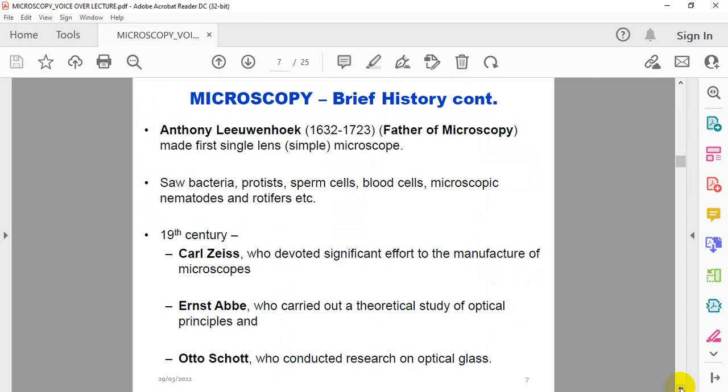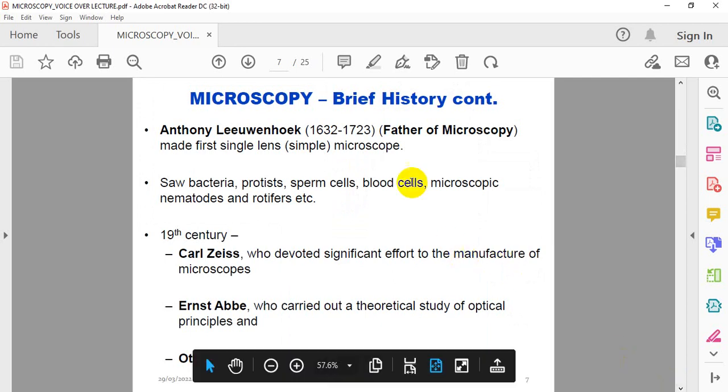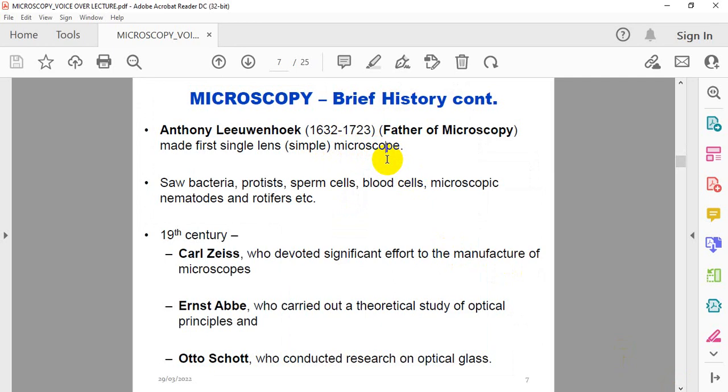Anthony Leeuwenhoek, father of microscopy, made the first single lens. And anytime you see a single lens or simple microscope, it has only one objective lens and one eyepiece lens. He saw bacteria, protists, sperm cells, blood cells, microscopic nematodes, and rotifers.